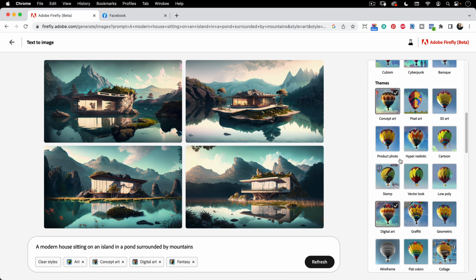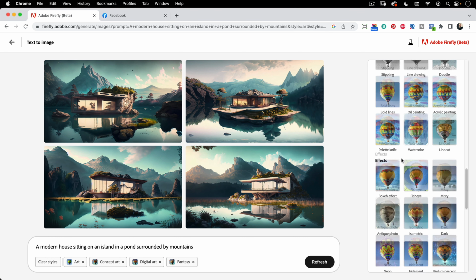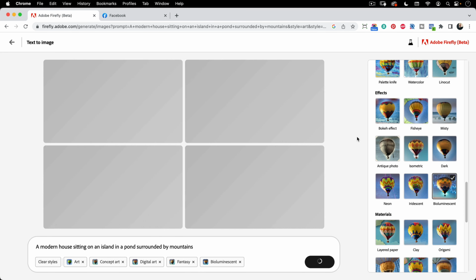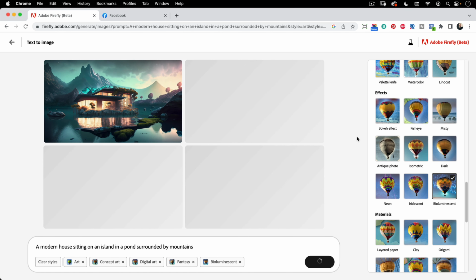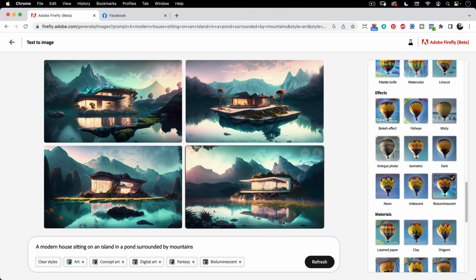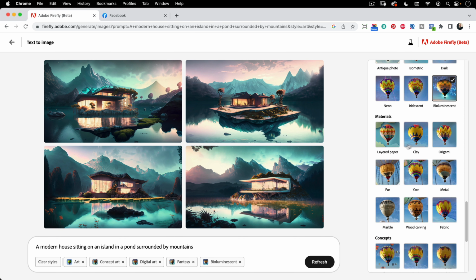The other one that I really like is if you scroll all the way down to effects and turn on bioluminescent. That usually gives the artwork some cool lighting effects, something that you usually find in digital art that makes it look really cool, and it's pretty easy to add here. You can see now the inside lights are more glowing, shining more light into the scene. All right, and then materials here you can influence.